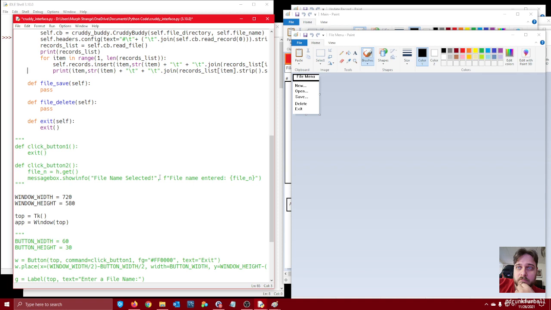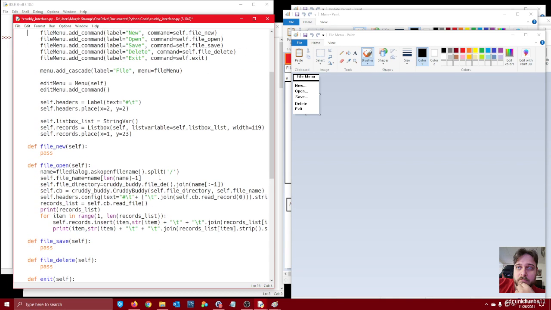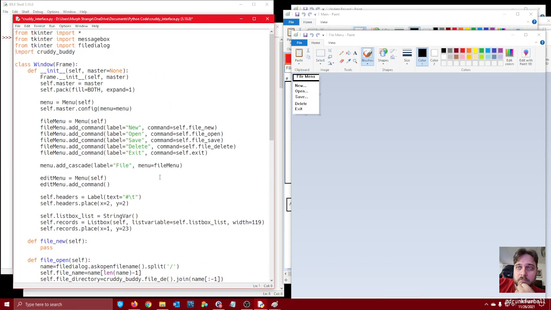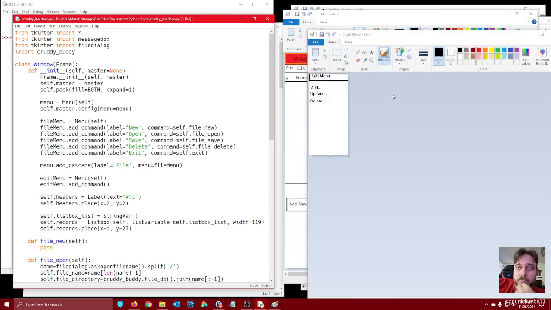Okay, so we have our functions for the file menu. We can actually close that because that's all been added. We just have to write the functions.